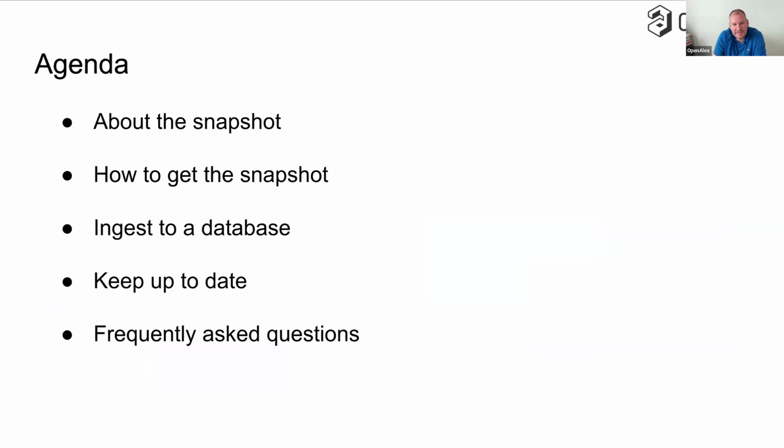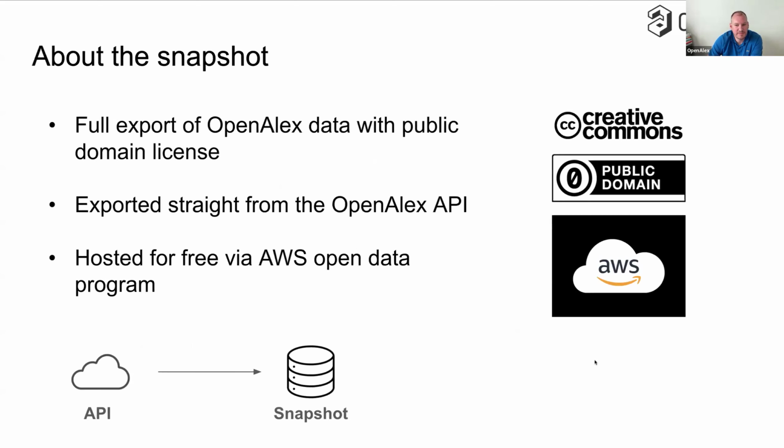Here's the agenda, what we're going to talk about today. I'm going to tell you about the snapshot, how to get the snapshot and download it, how to ingest it to a database, two different types of databases, how to keep your snapshot up to date after you've ingested everything. And then we'll go over some frequently asked questions and things that we see support tickets about, so that we'll give some tips and tricks.